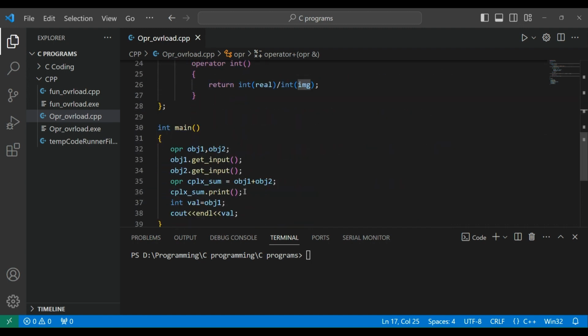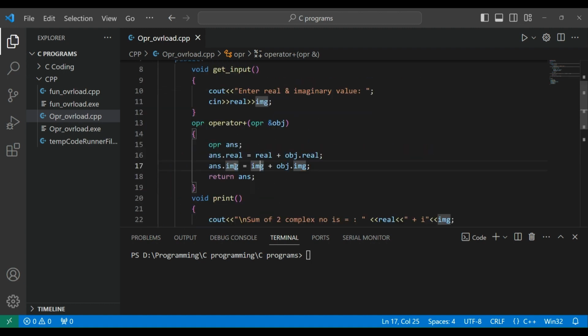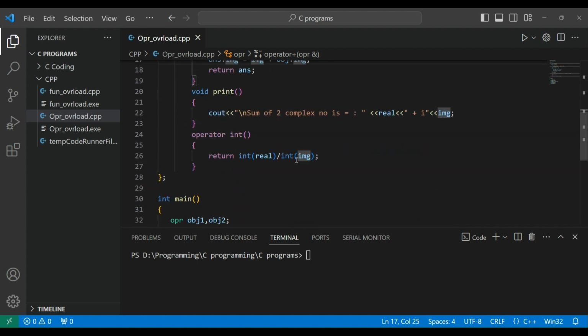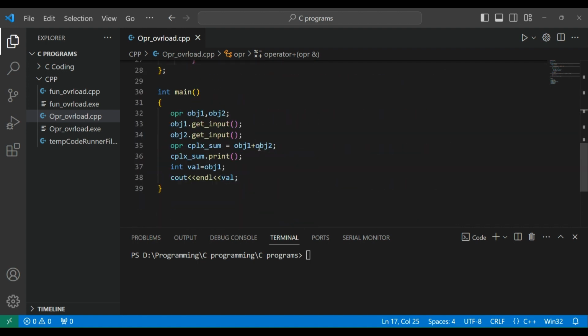So the complex numbers we are trying to add, these two object members will be passed to this function. These two members of object 1 are passed by default, and these two are passed by reference. Now the addition of these two will be stored in the complex sum.